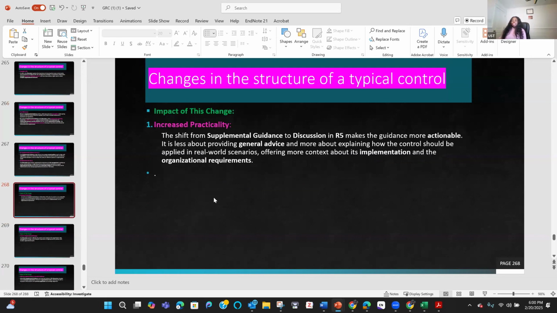First, why the change? Increased practicability. The shift from supplemental guidance to discussion in Rev 5 makes the guidance more actionable. We actually mentioned action oriented. It is less about providing general advice and more about explaining how the control should be applied in real world scenarios, offering more context about its implementation and the organization's requirements.